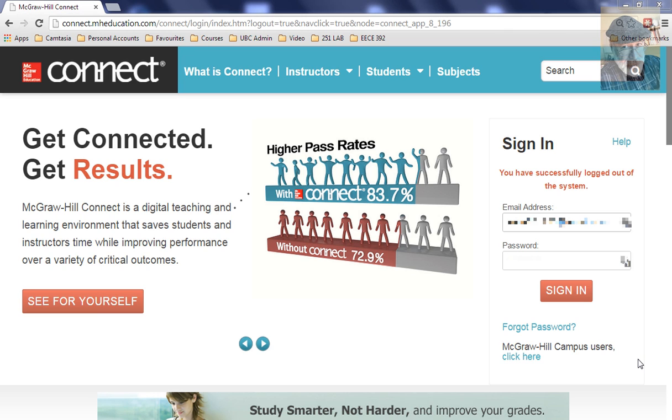So we want to create a new question in McGraw-Hill Connect in such a way that every student gets a different set of parameters. Let's see how. The first thing is to sign in.